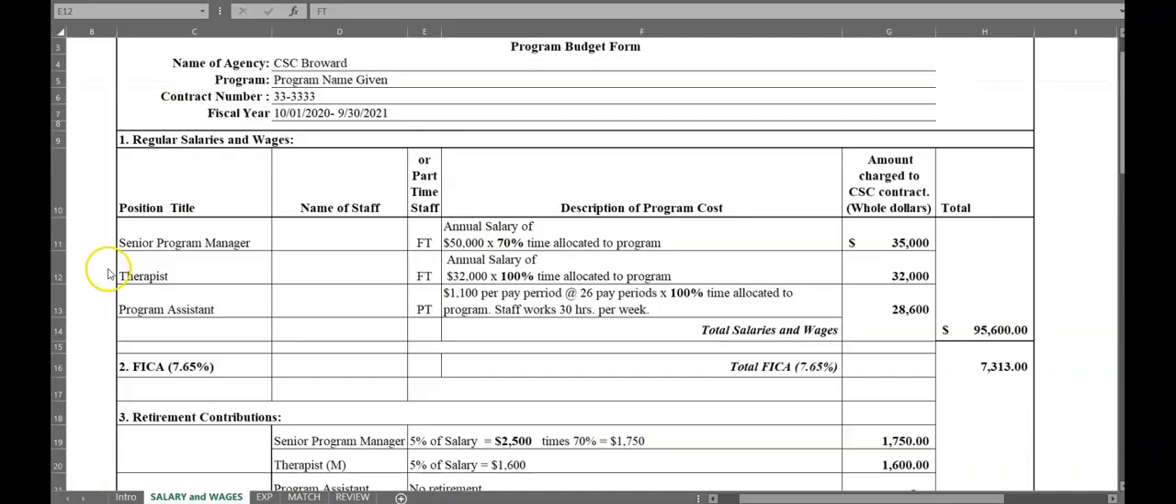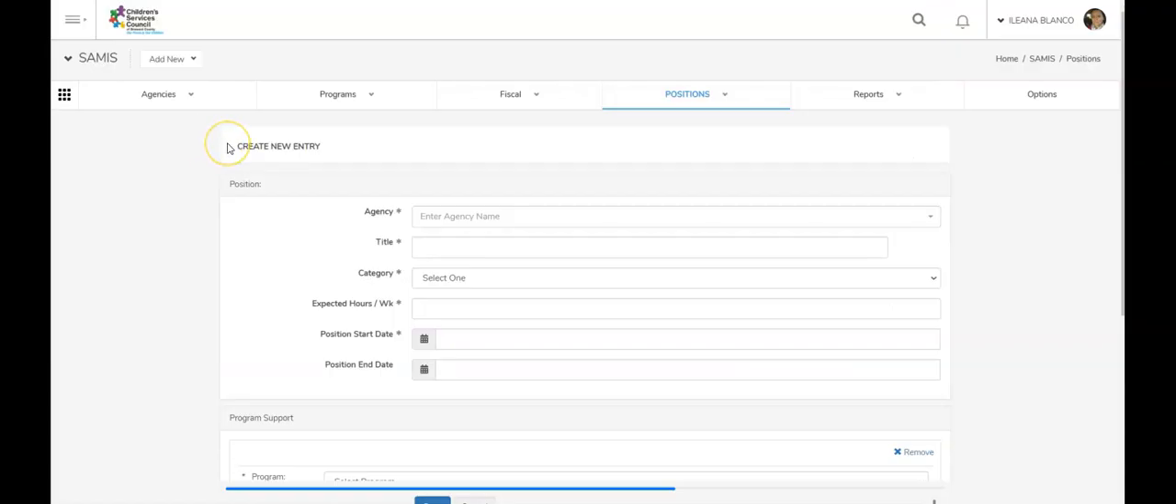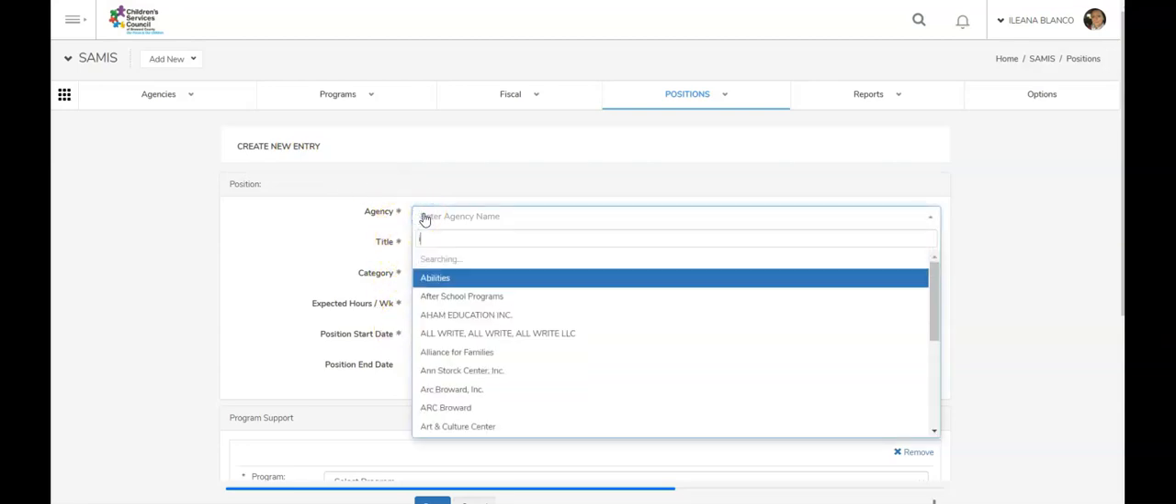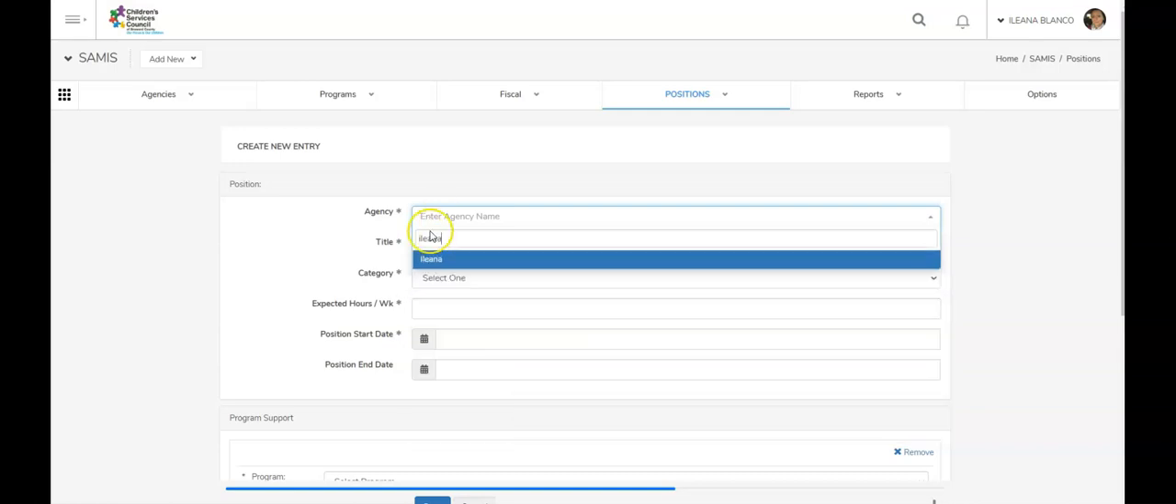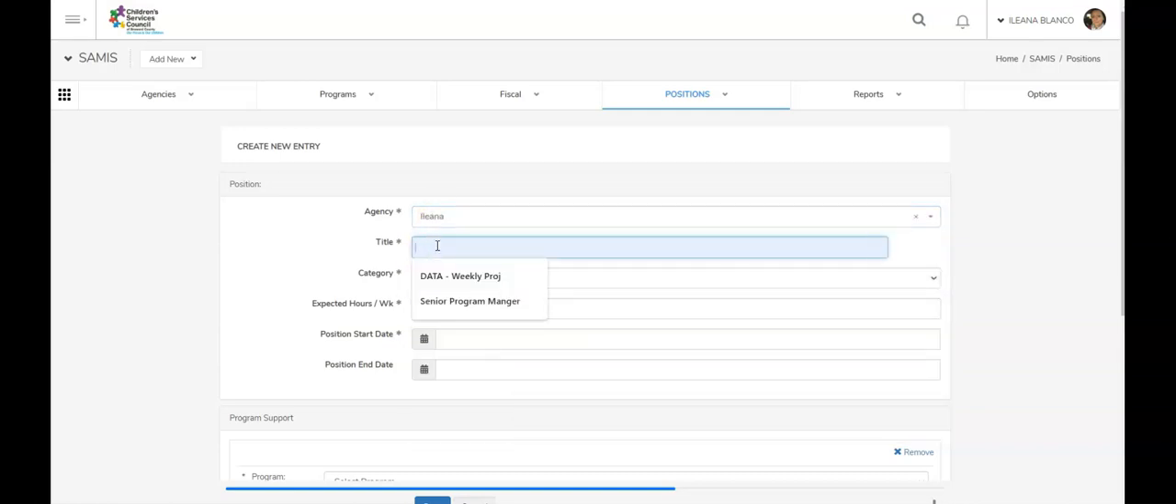Now we will enter the therapist, performing the same steps as when we entered the senior program manager. The therapist is a full-time staff member with a 100% allocation to the program. Again, all fields that contain an asterisk are required to be filled out in SAMIS in order for the position to be saved. Select your agency. Enter the position title just as it appears on your approved budget and staffing chart. Please refrain from using all caps. Position titles must be capitalized.